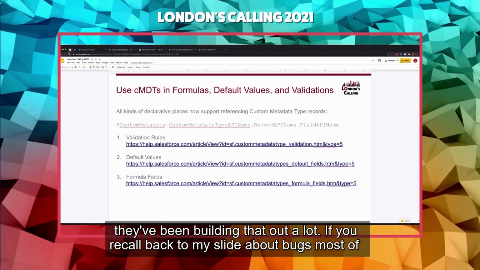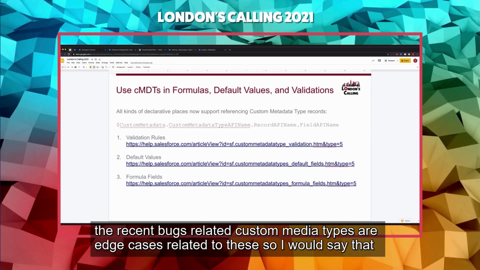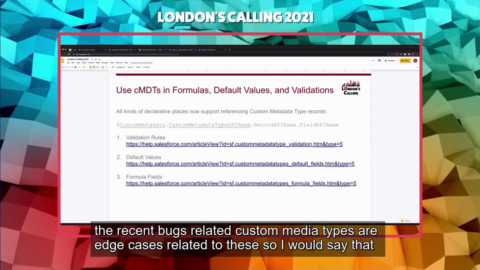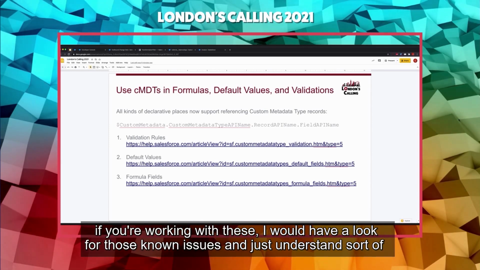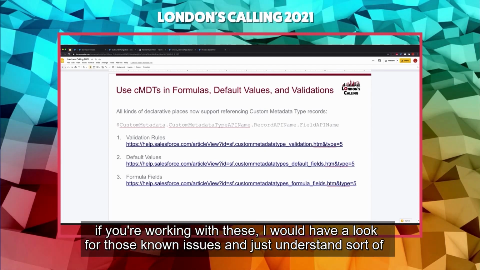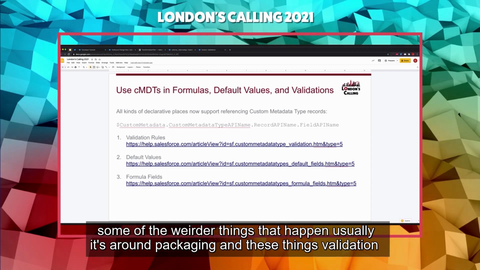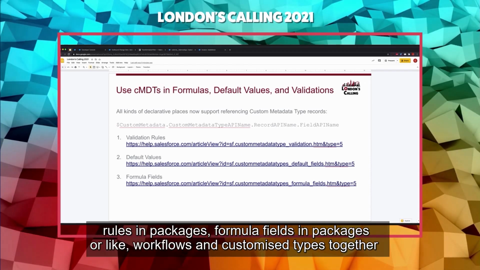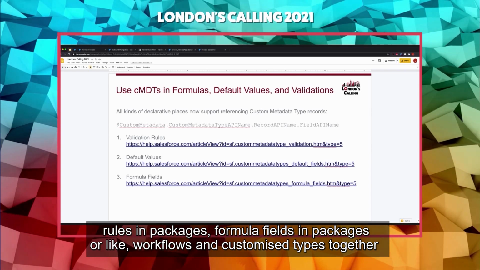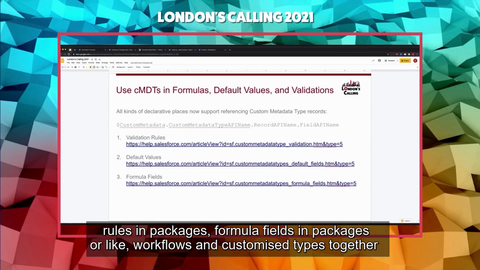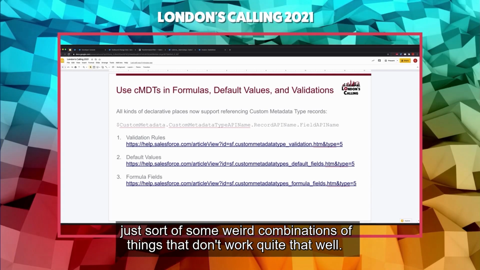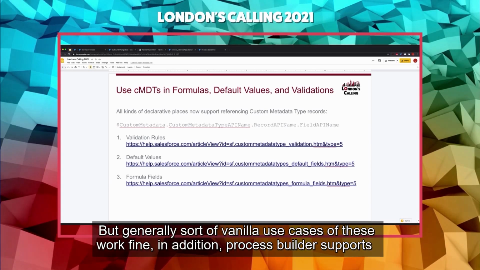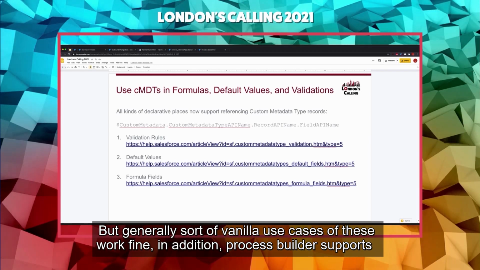They've been building that out a lot. If you recall back to my slide about bugs, most of the recent bugs related to custom metadata types are edge cases related to these. So if you're working with these, I would have a look for those known issues and understand some of the weirder things that happen. Usually it's around packaging: validation rules in packages, formula fields in packages, or workflows and custom metadata types together. It's just some weird combinations of things that don't work that well. But generally, vanilla use cases of these work fine.